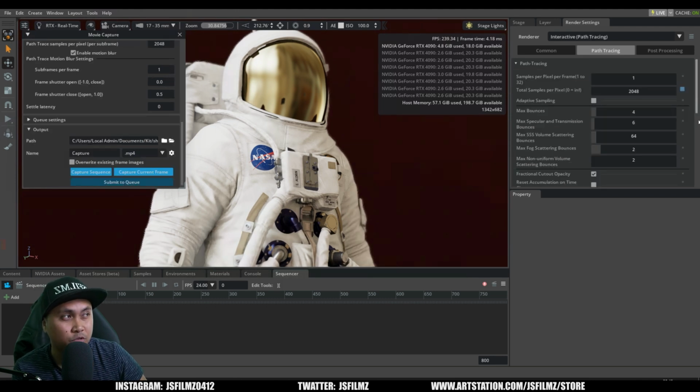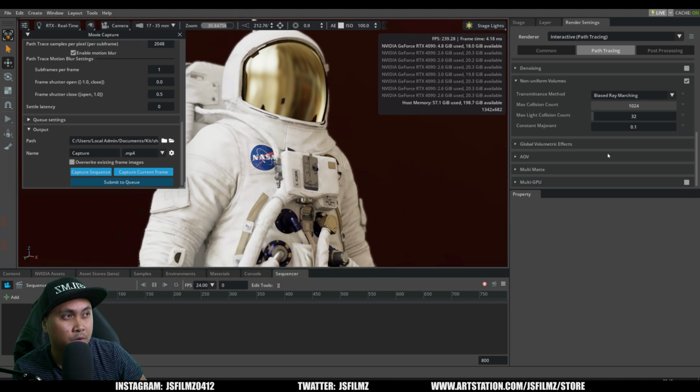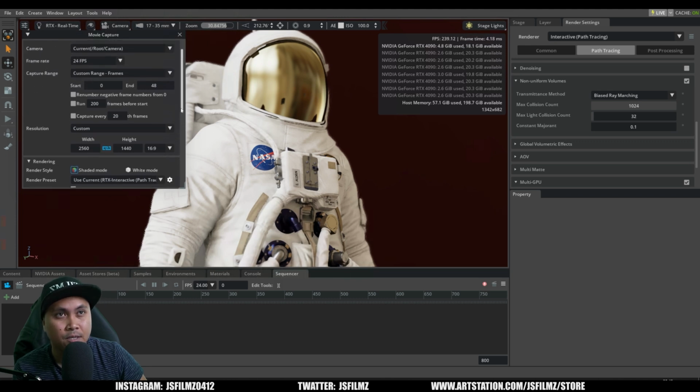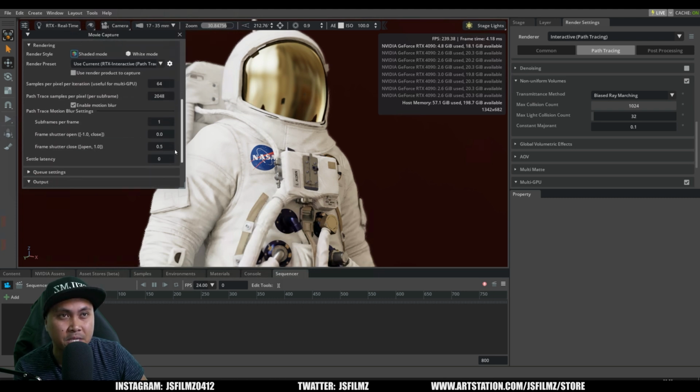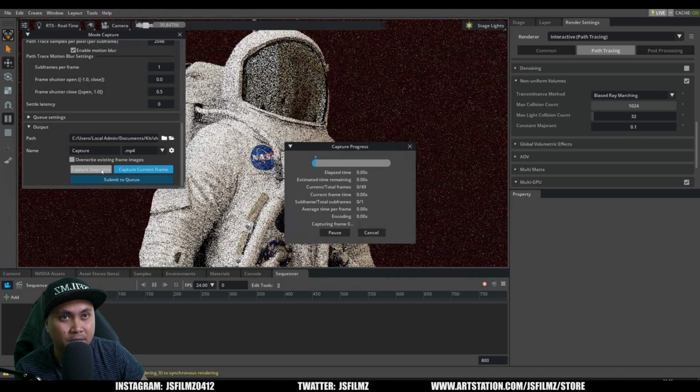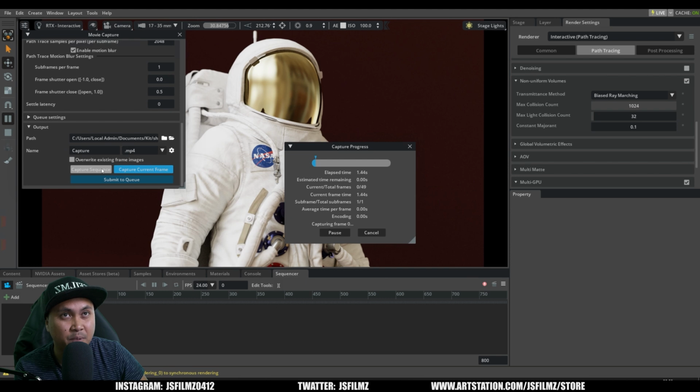All right, so what we'll do now is actually turn on multi-GPU. All right, so here we go. Multi-GPU is on, and I'm going to leave everything by default, 64, 2048. And we have 48 frames. I'm going to render 48 frames at 1440p, and we're going to save it as an MP4. So I'm going to capture this sequence now. This is path tracing, and let's see how long this takes. 3 minutes for 48 frames.